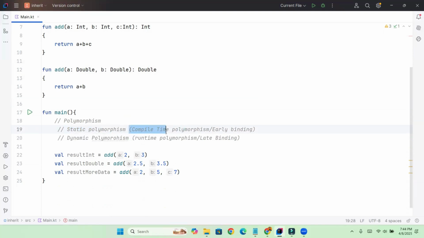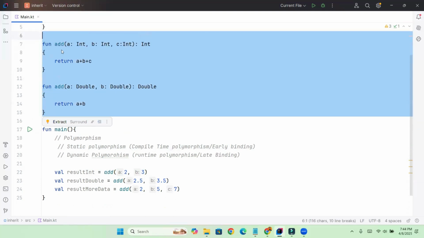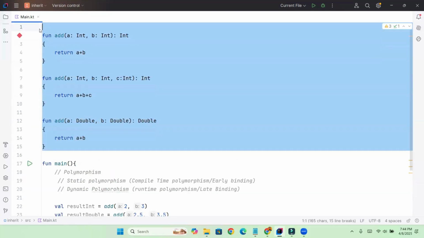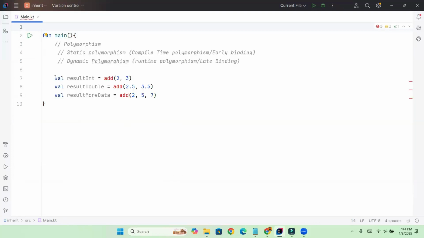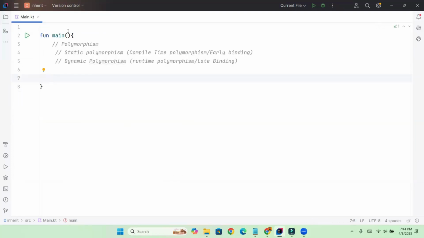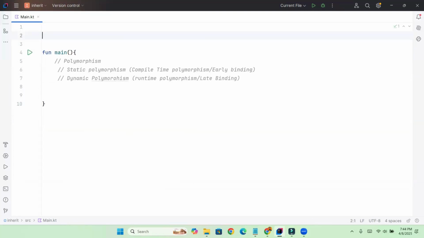Why do we call it compile time? When we run the code, at compile time, if that function is not present, it will give you an error. Now let's talk about dynamic polymorphism. For dynamic polymorphism, there will be classes involved, and the concept of method overriding will be involved. So let me remove this code and explain what dynamic polymorphism is.